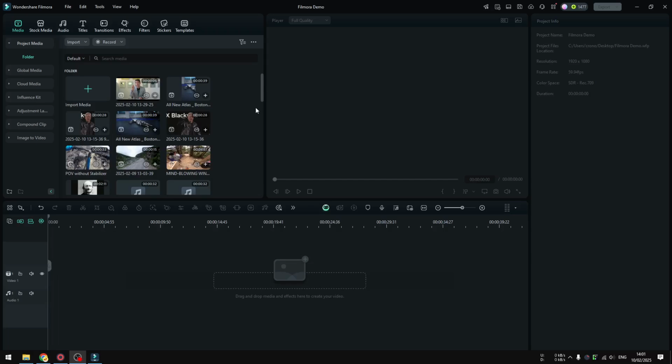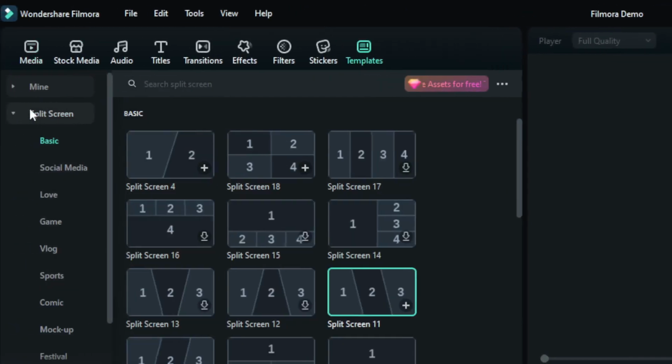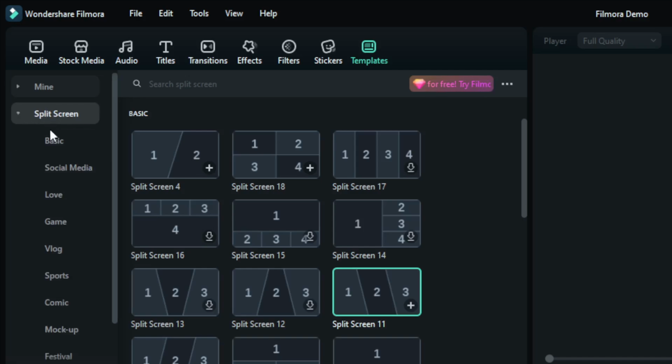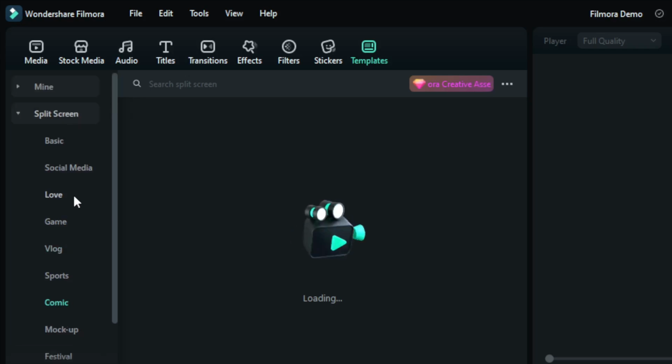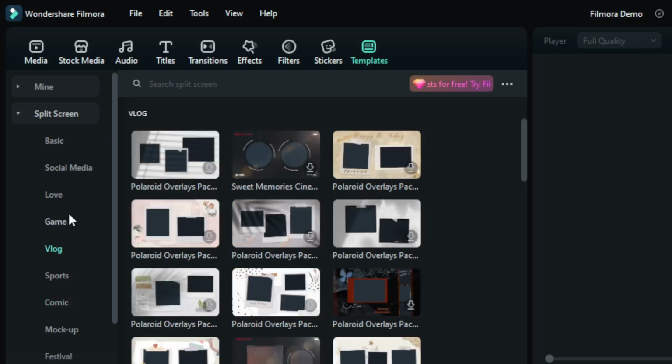First, you have to navigate to the menu called templates right here. And here you have to visit split screen. You will see that in the subcategory, there are many other styles that you can look at, and then you can explore which setting or which style you want to apply to your video.